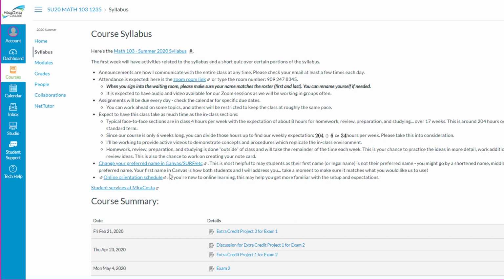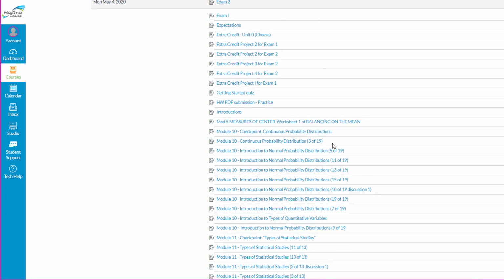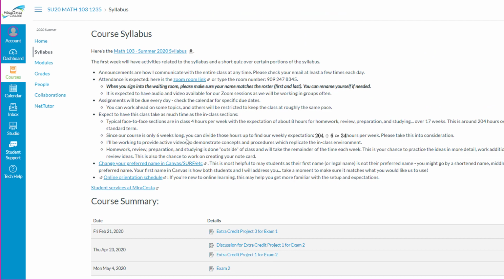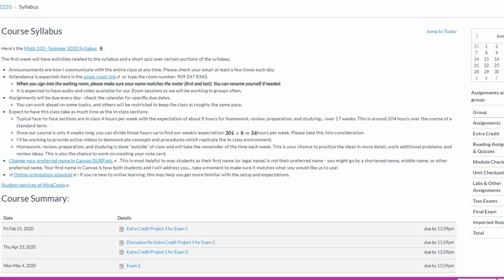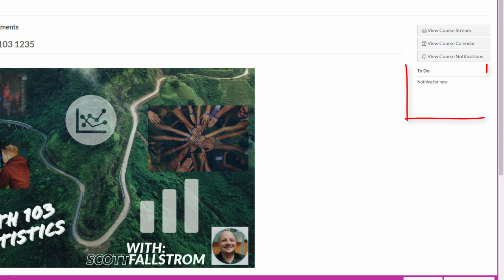So as we go later on in the course, you'll actually see down here this course summary. You'll see a lot of assignments as they come, and they'll have due dates popping up. Due dates are going to show up on the calendar. And if you go back to the home page, which a lot of students do, over here on the right, there will be a little box of what to do.